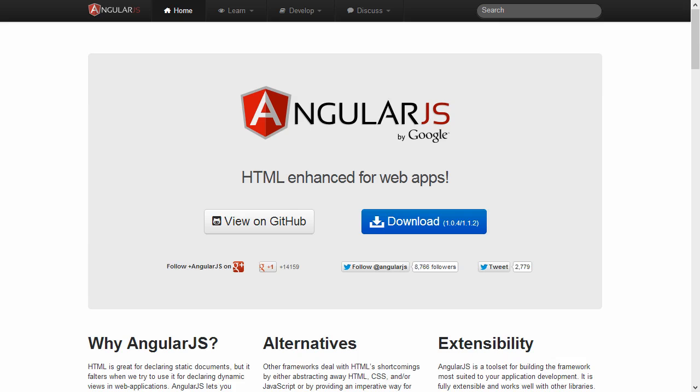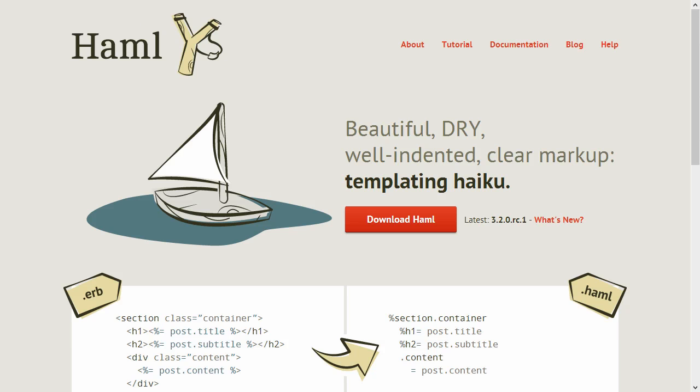Now, the next three items are preprocessors that I love using. They really clean up my code and make it easier to maintain. For HTML, I've chosen Haml as an alternative to ERB, which is the default engine for Rails. It has a much simpler syntax and is similar to the structure of the other two preprocessors I have chosen. If you are unfamiliar with Haml, take a look at their website. It has fantastic tutorials and documentation.